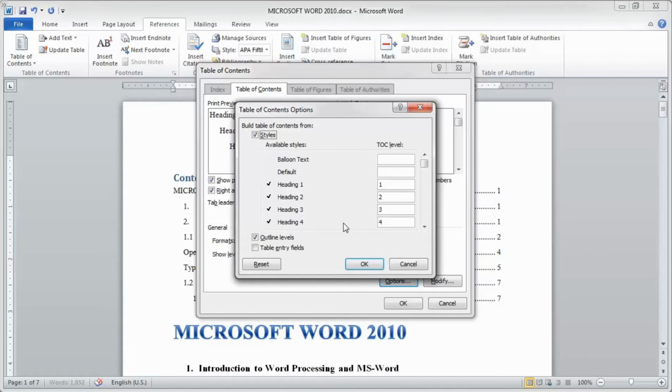Under Available Styles, find the style that you applied to the heading in your document. Under TOC Level, next to the style name, type a number from 1 to 9 to indicate the level that you want the heading style to represent.